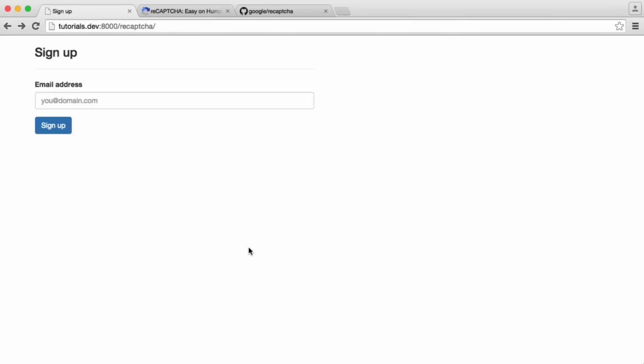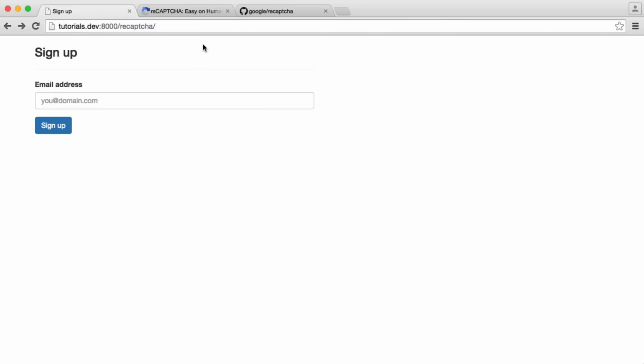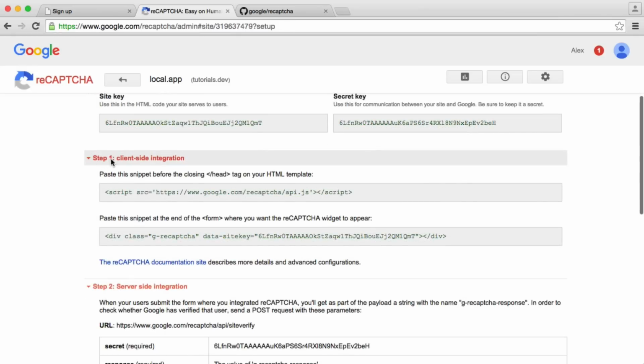And then what we're going to do is implement the backend, because we require a token to be sent to the backend to check. And we're going to be using the reCAPTCHA library to do this. So first thing is first then, we already have our application set up. We need to start at step one, which is the client side integration.